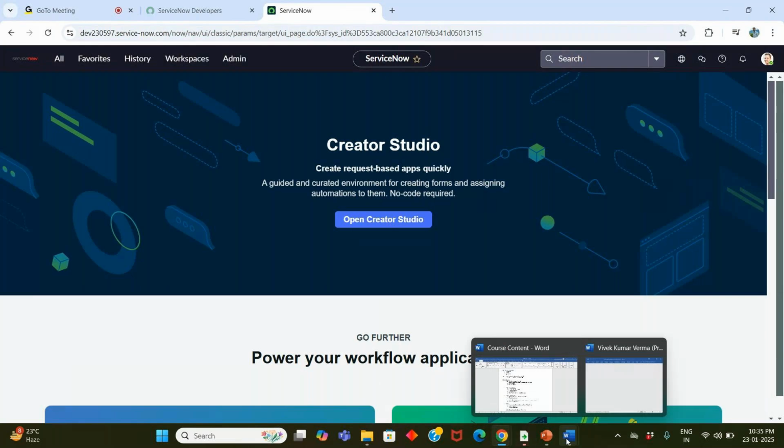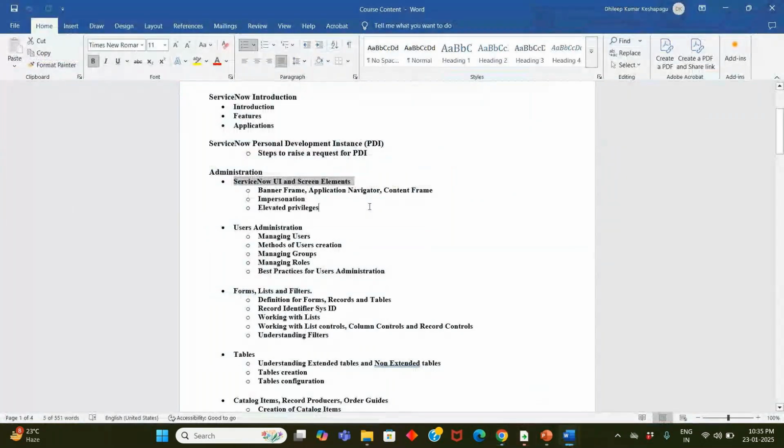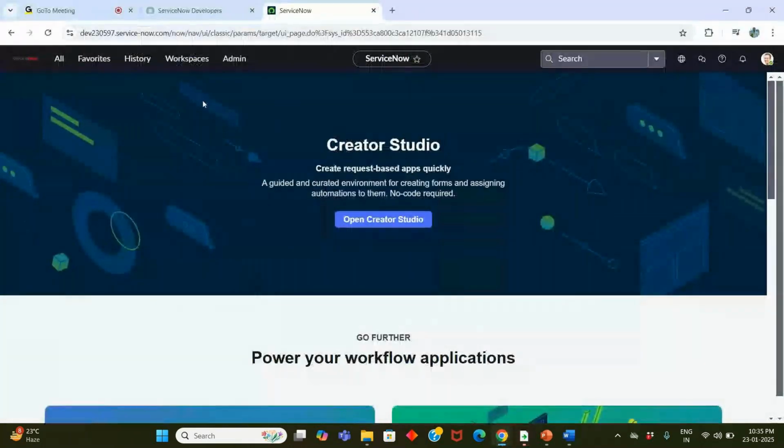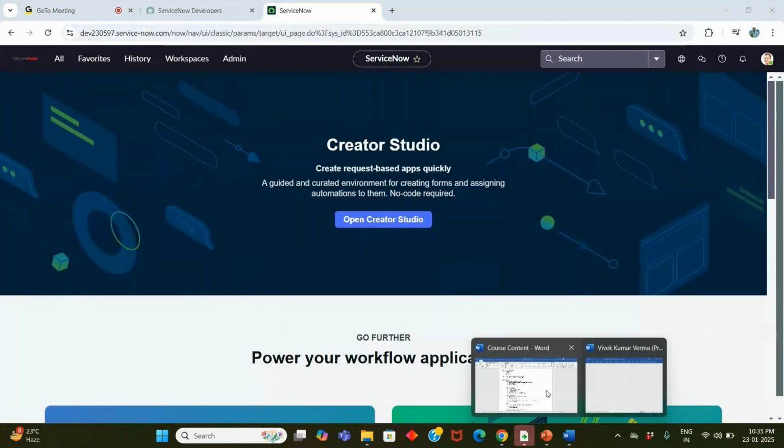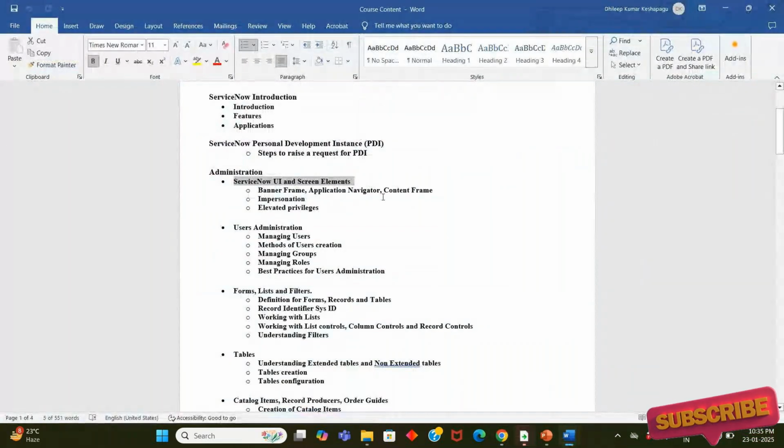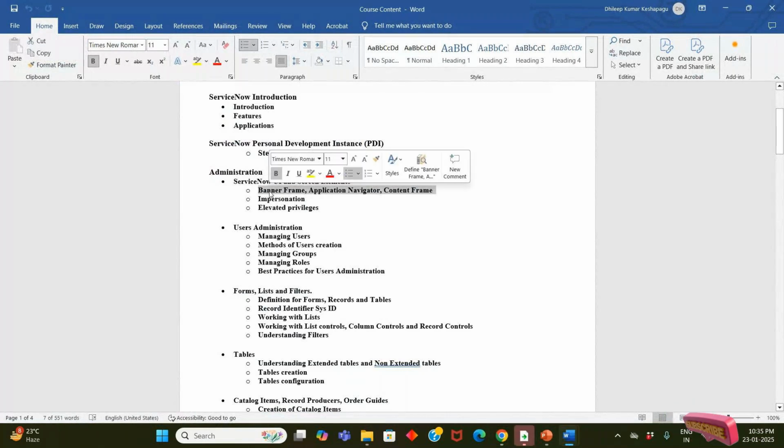Let's come back to the syllabus part. The first topic we'll talk about is the UI screen elements. This is a login screen. As soon as you log in, what all things do you see? That is covered in the first topic. So banner frame, application navigator, content frame. These all come under the screen elements, the home screen elements.